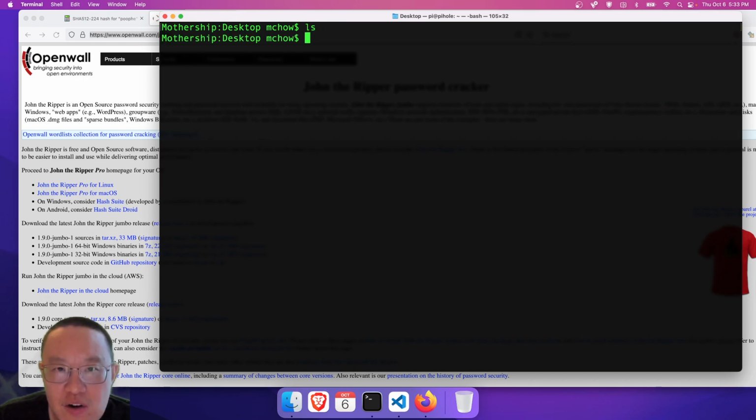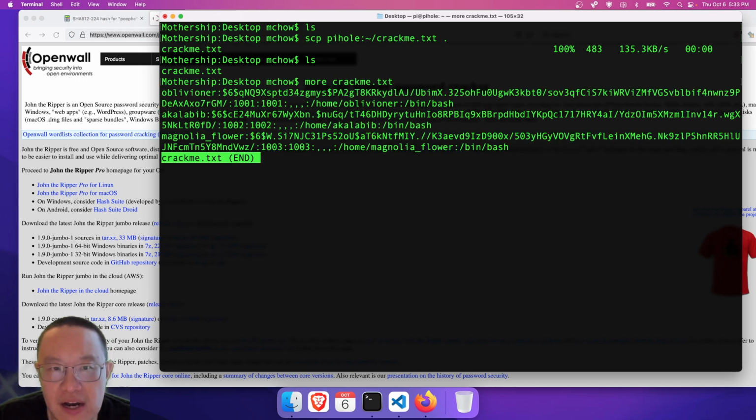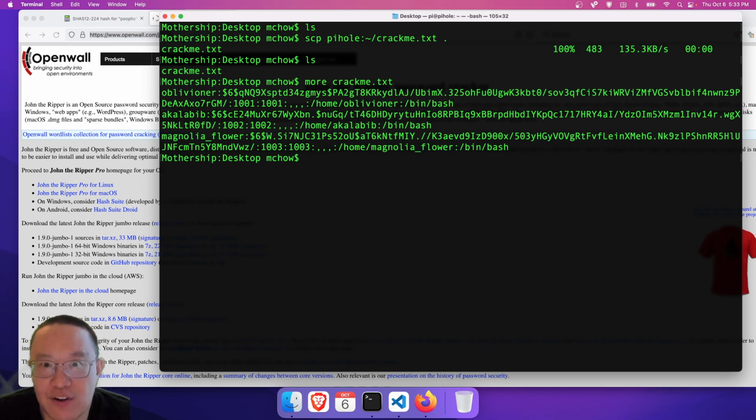So I'm going to cd into my desktop, but I'm actually going to make a copy of crackme.txt on my Mac. There we go. More crackme.txt, because I don't want to be doing password cracking on a measly Raspberry Pi, which is also my ad server at home. I don't want to be killing that. Here we go. Crackme.txt is here. All right.